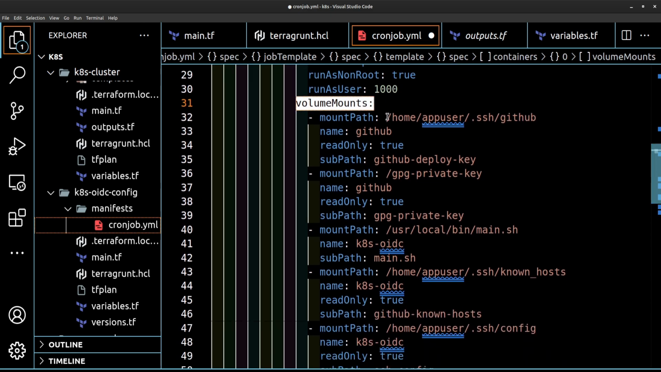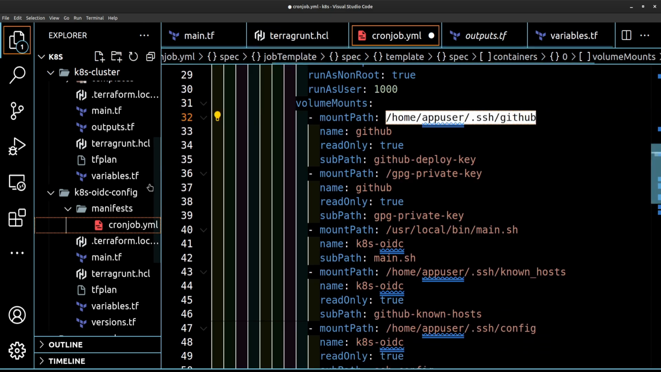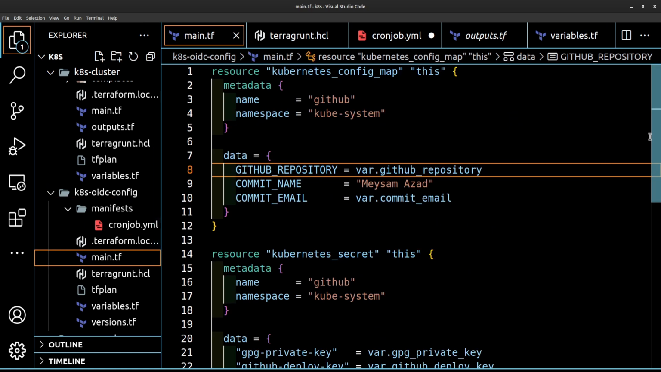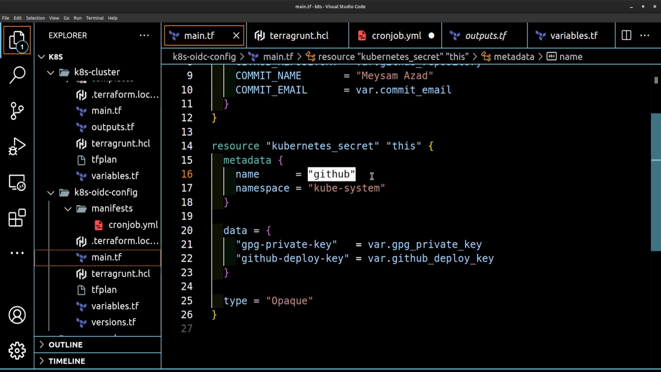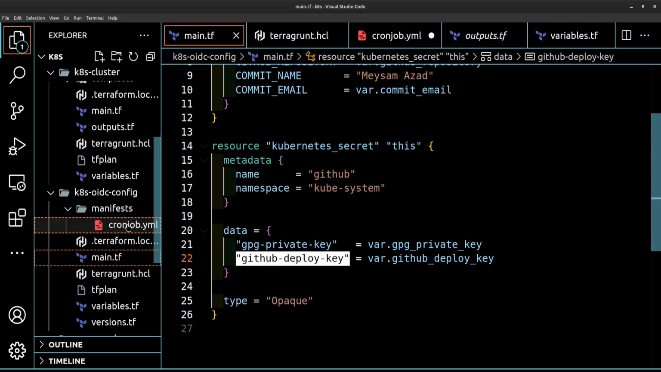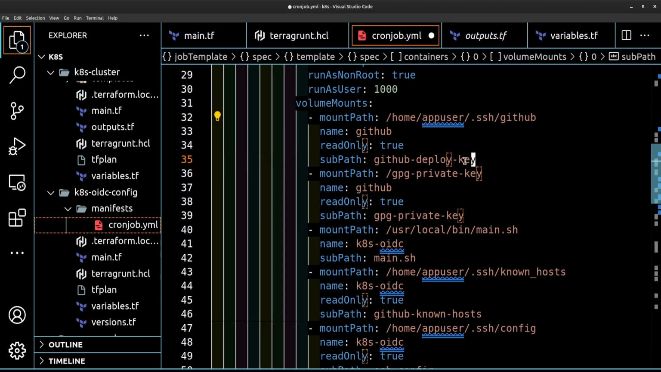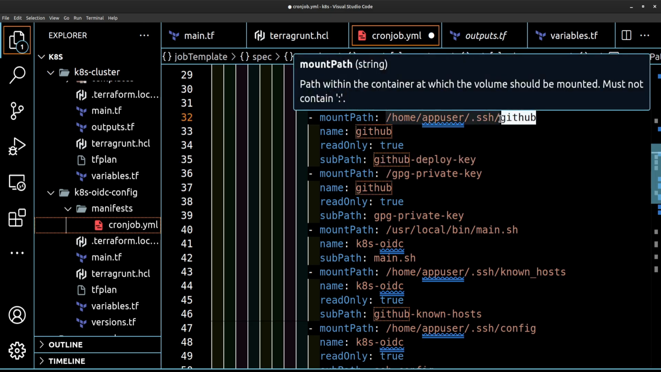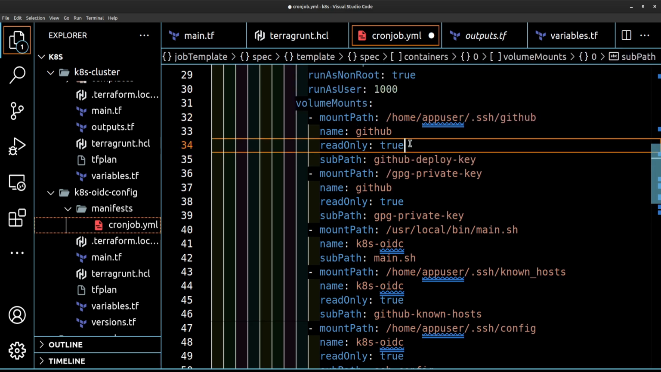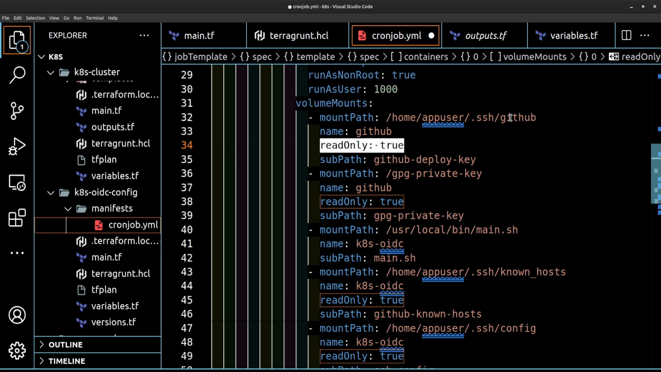The first one is the GitHub private key. So you remember this one, the secret. There is a GitHub secret here, and the key of GitHub deploy key is going to be used exactly here. So I'm going to use this, mount this into this file, and it's going to be a read-only file basically. So the container cannot touch it. It can only read that.